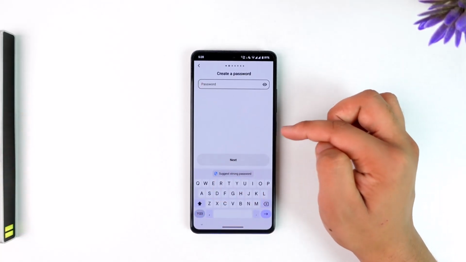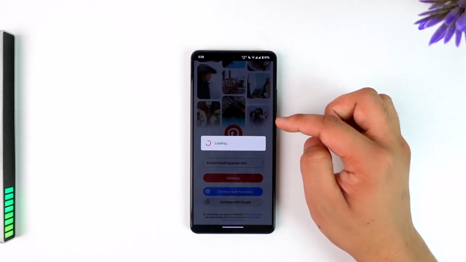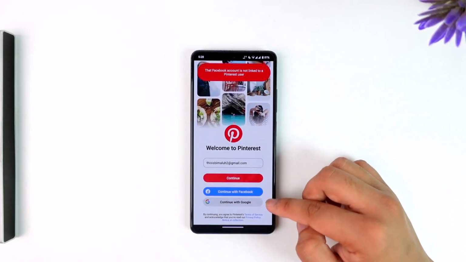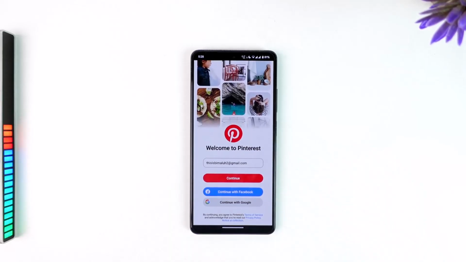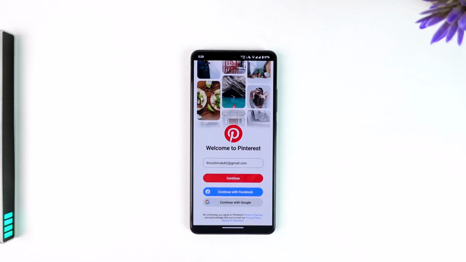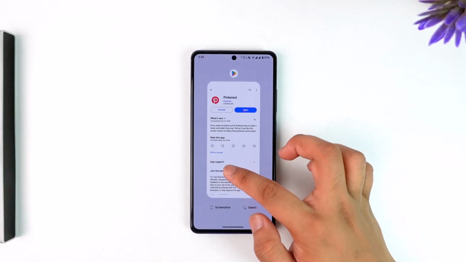Tap on the next option, and verify your account to do so. Otherwise, you can directly create or sign in using your Facebook or your Google account. By simply tapping on either of these options, you'll be able to select it and log in or create a new account for your Pinterest app. This way you'll be able to make a Pinterest account or sign into it.